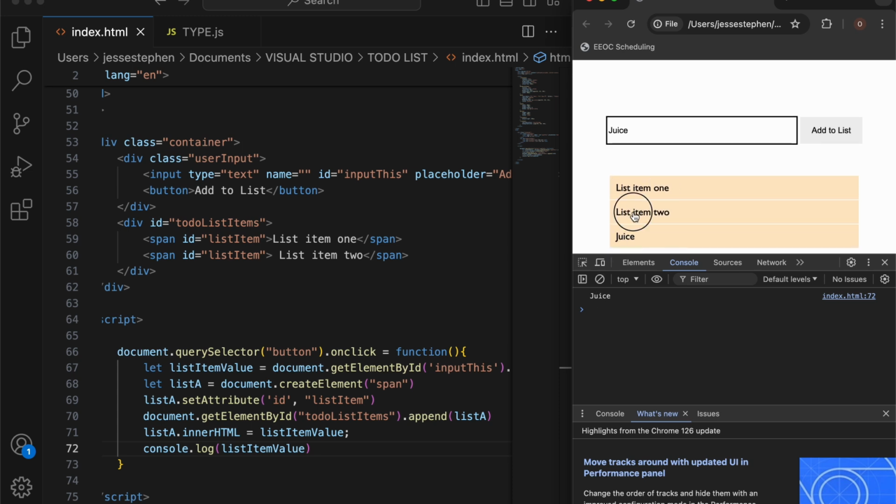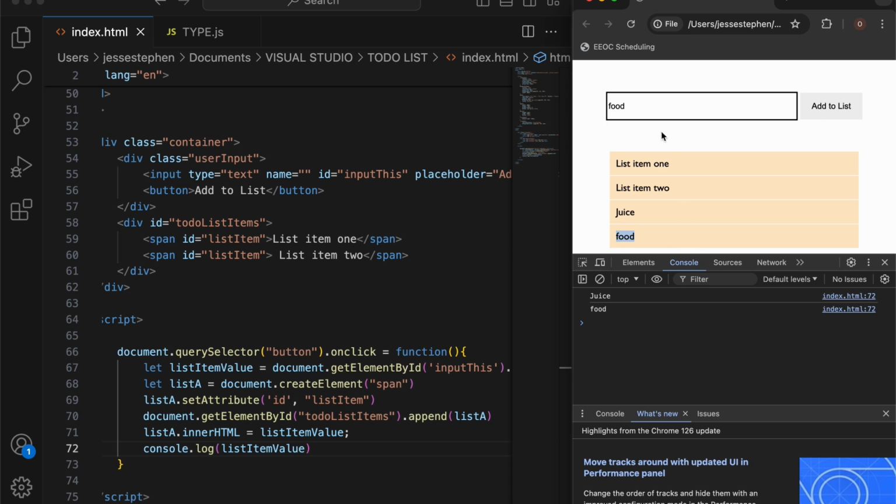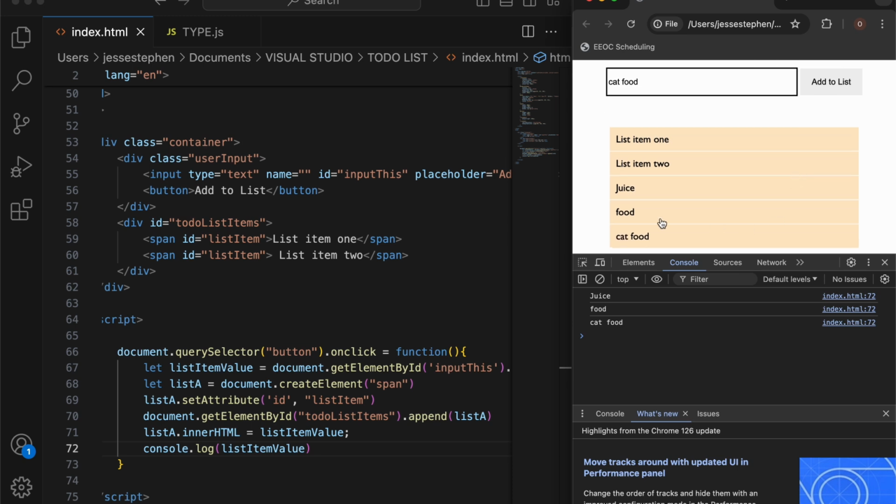But as you can see, I'm clicking on them and there is no option to cross them out. Cat food. But as you can see, all our list items are showing up.